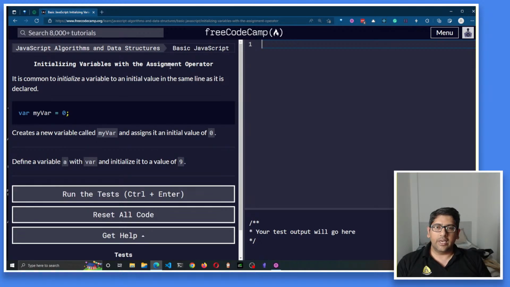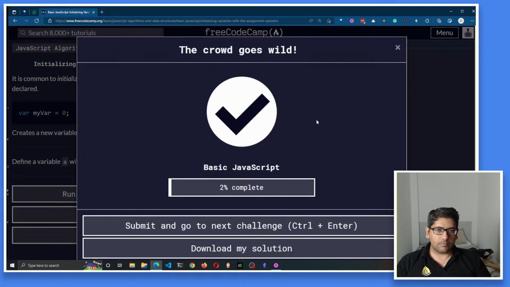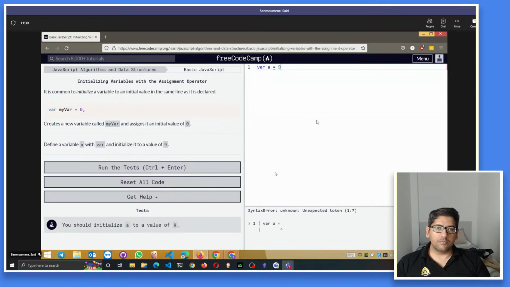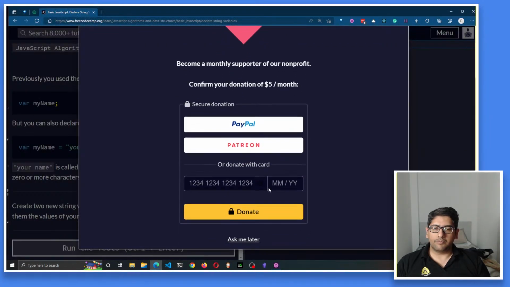Initializing variables with the assignment operator. It is common to initialize a variable to an initial value in the same line as it is declared. Var myvar equal to 0 creates a new variable called myvar and assigns it an initial value of 0. Define a variable a with var and initialize it to a value of 9. Var a equal to 9. That's it? Yep.